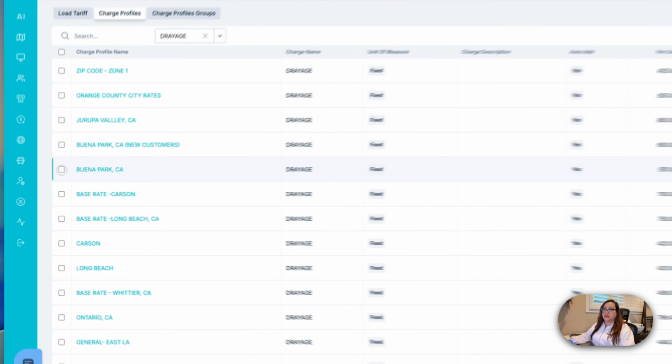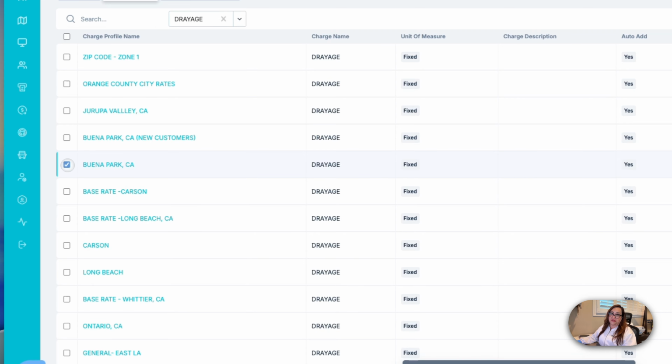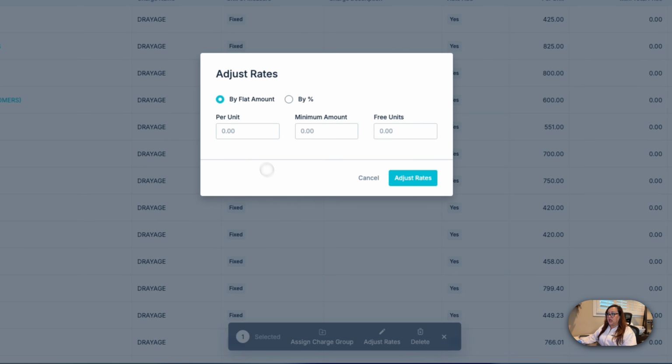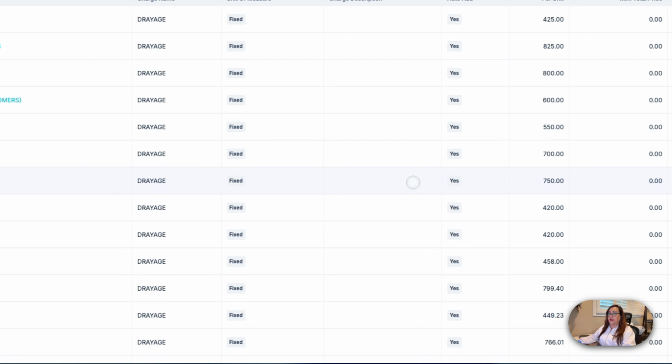You can also adjust the rates if you're minimizing or you're reducing your rates. You can select again adjust rates option, and I'm going to reduce it by $1. Use the negative sign, and I can adjust the rate here.